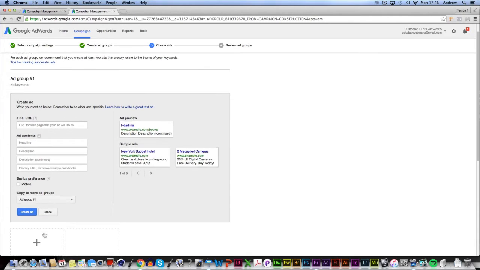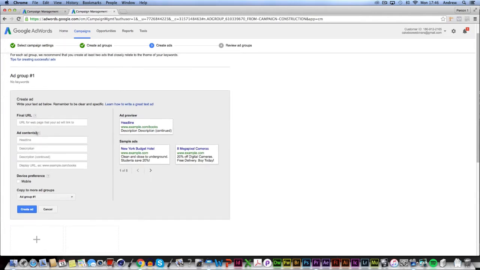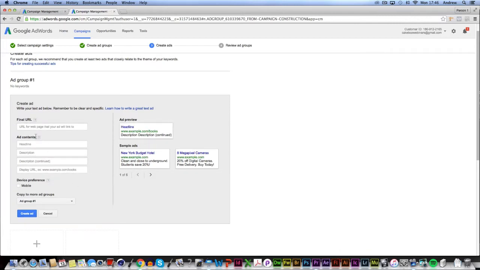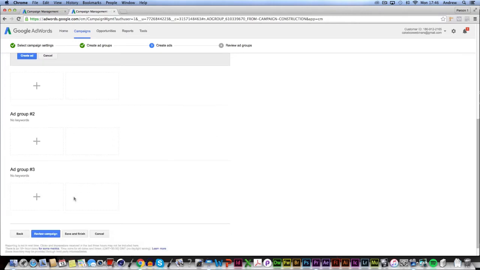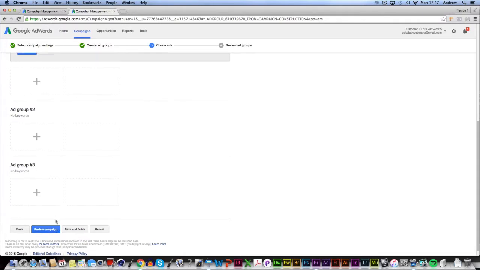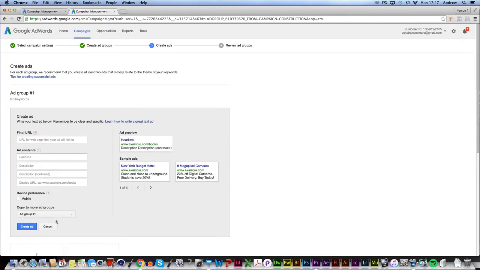And once you've done that, you'll be presented with this screen here where you write your ad. So this is pretty much straightforward. It's very self-explanatory. So you just write your ad here, you specify the URL or landing page to which the ad's going to direct to, and once you've done that, you simply click on review campaign, and then after that Google will review your advert, and then it will go live if everything is okay on their end.